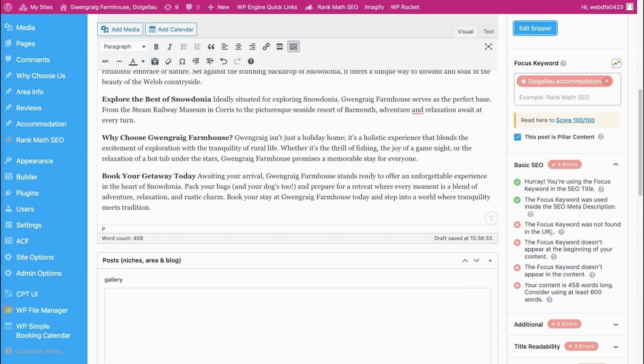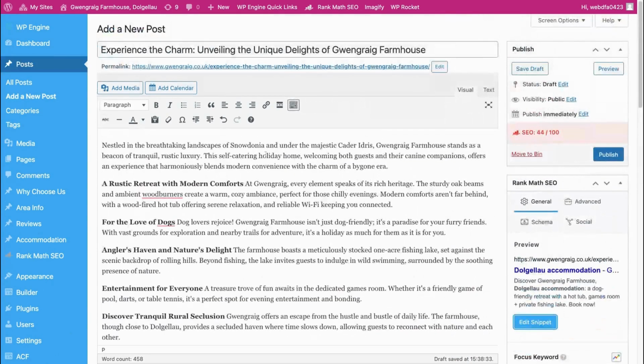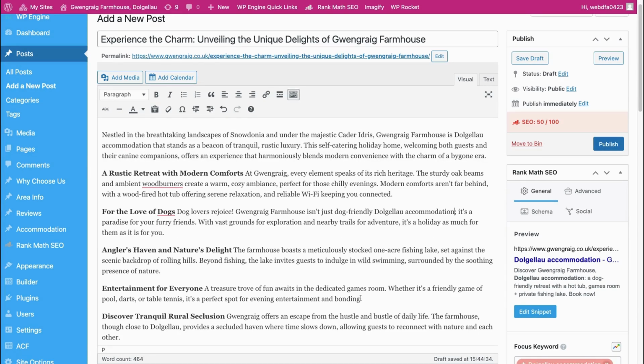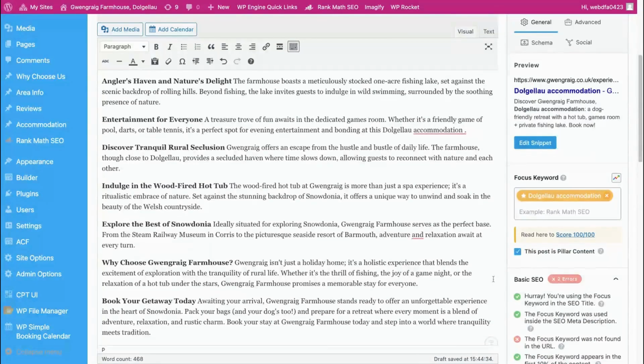The next suggestion is to add the keyword to somewhere near the start of the content. Continue adding the focus keyword throughout the text, as per the suggestion area. You should aim to add the keyword at least 5 times in a 450-word article.